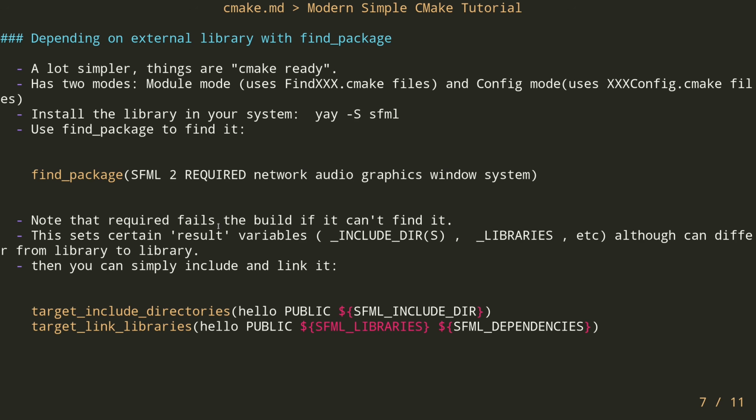So we can specify these when we actually find the package, and then after that, we can include it using the SFML_INCLUDE_DIR, which is a variable that the find_package fills out, and we can link to the libraries. And in certain cases, we will also need the dependencies of the library to be able to link to them.